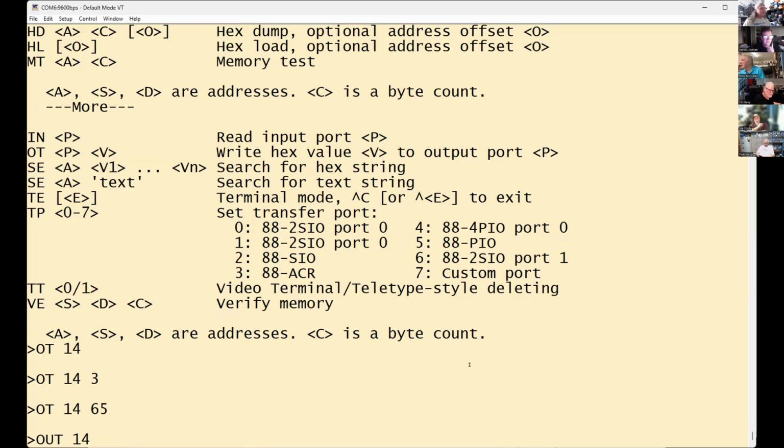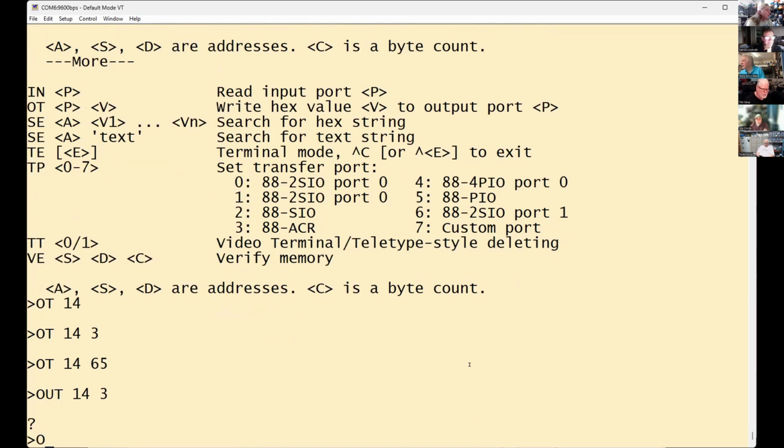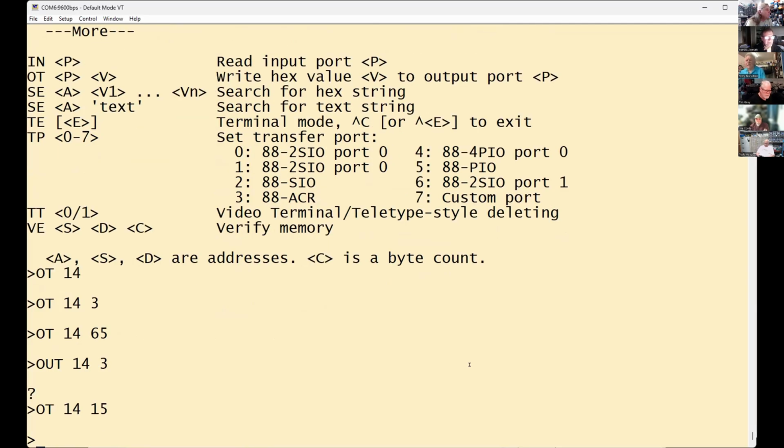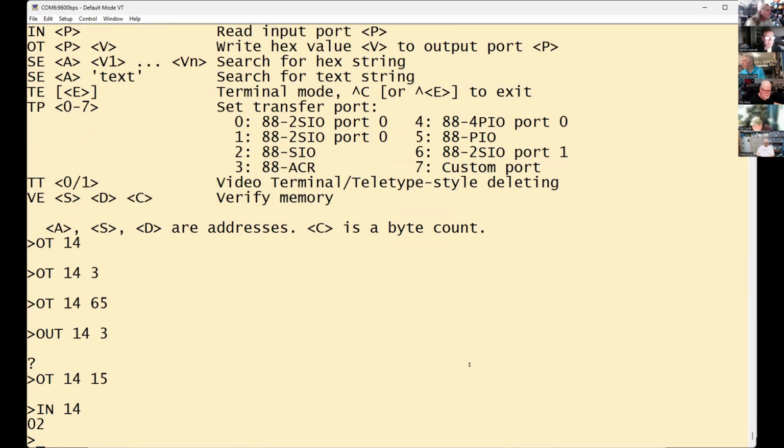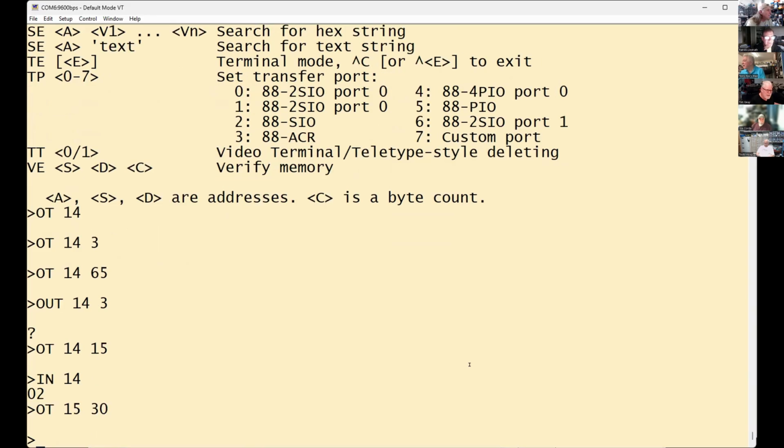Okay, so now do an OT space 14 space 15. Out. I mean, OT 14, 15. Now do in 14. Just enter. Now do out or OT 15, 30. And then do in 14.